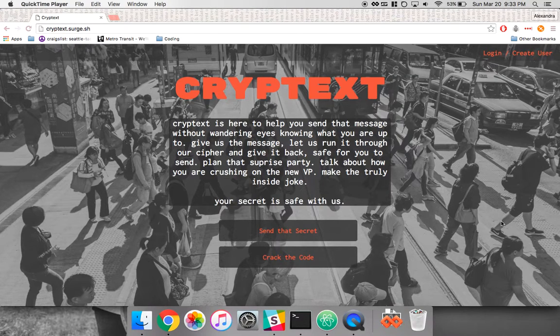Cryptext is a web application that allows you to send encrypted messages to friends. And if you're the recipient of one of these messages, you could come back here and have the message unencrypted so that you can find out what is trying to be shared with you. So it says here, Cryptext is here to help you send that message without wandering eyes knowing what you're up to. Give us a message, let us run it through our cipher and give it back. Safe for you to send.